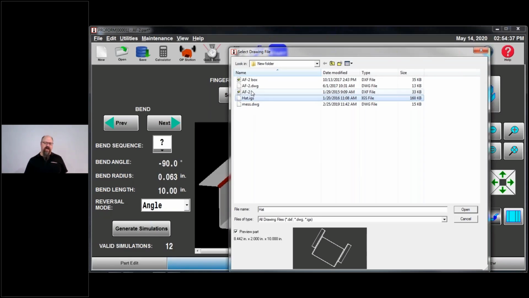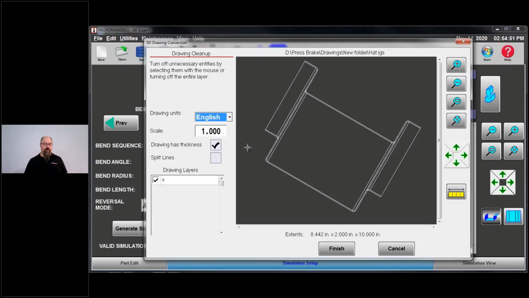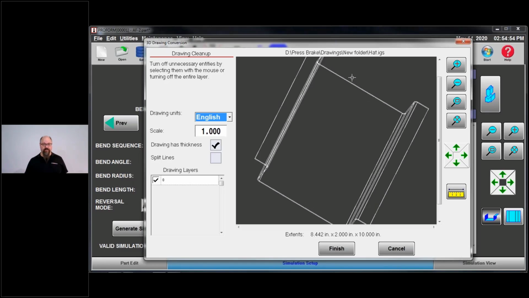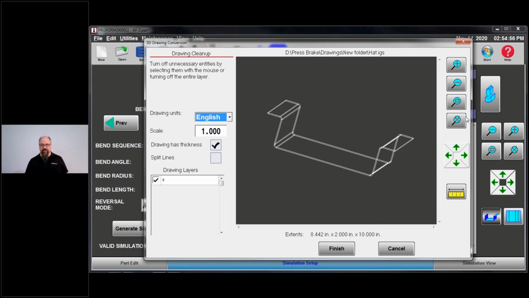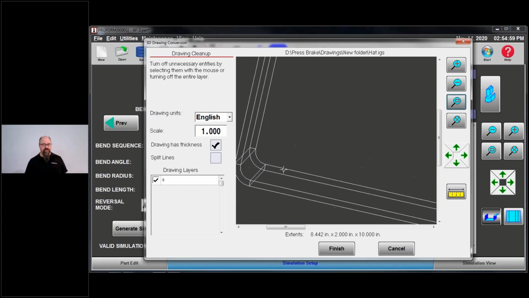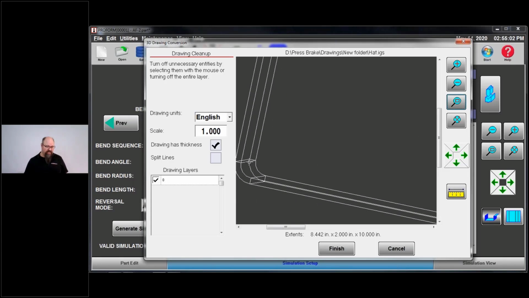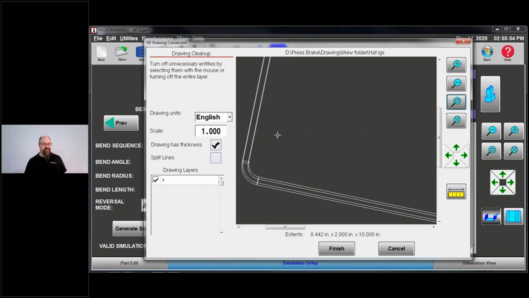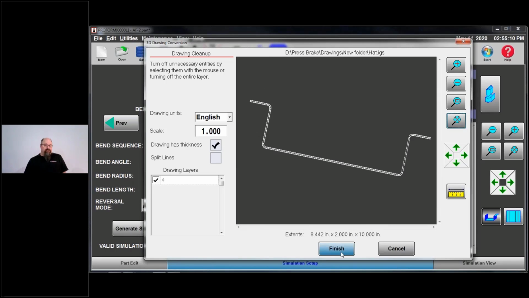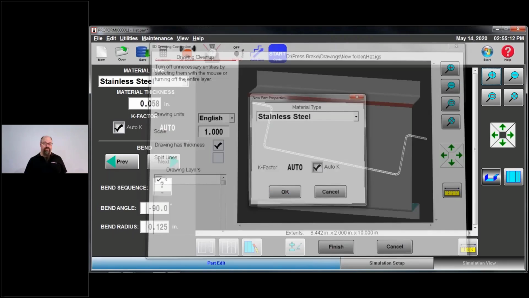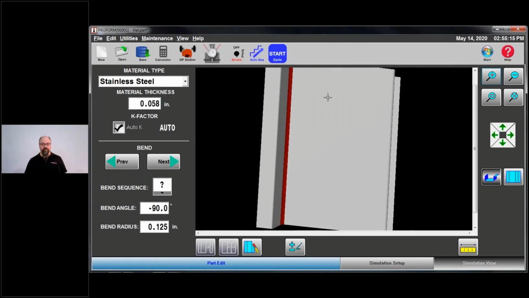So then I've got this, here's an IGES, and you'll notice down here when I click on the IGES, it actually has the ability to rotate around. The really cool thing about the IGES is it's got all the dimensions in it already. Click open, I've only got one layer. It already has all of the radius information in there, and my bend allowances. This does have a thickness dimension, so I do have to make sure I keep that checked. And then I simply hit finish, and it says, okay, there's your part.